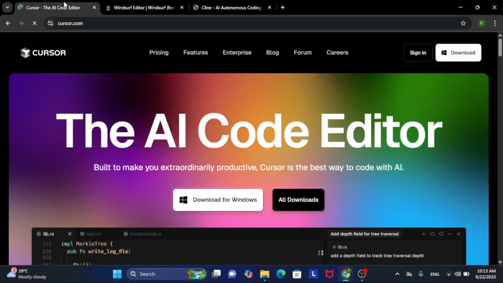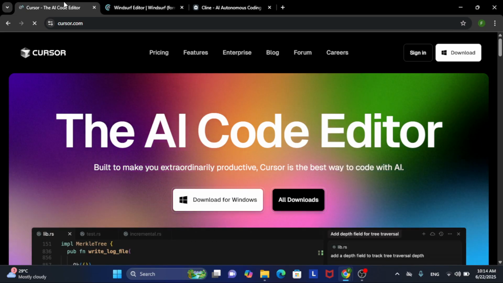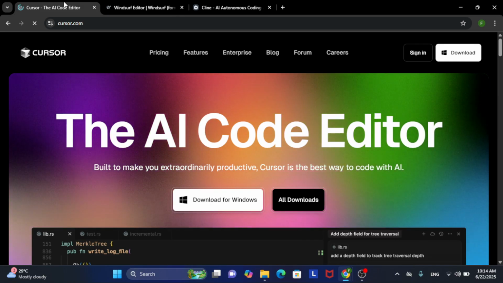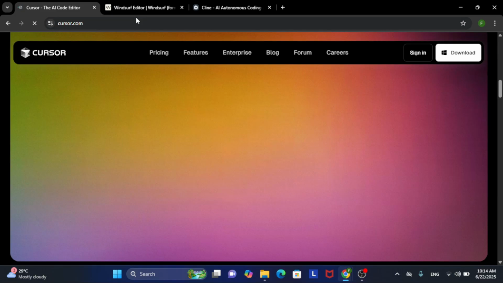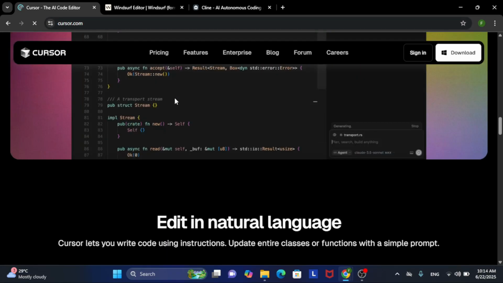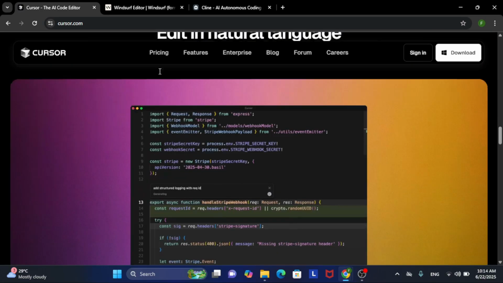In this video, I'm going to show you how Cursor, Windsurf, and Cline compare as vibe coding tools. So to get started, Cursor is essentially VS Code but supercharged with AI. It allows you to chat directly with your code, generate full functions, refactor entire files, and explain complex logic. Cursor is developer first, perfect for coders who want full AI support without leaving their coding environment.